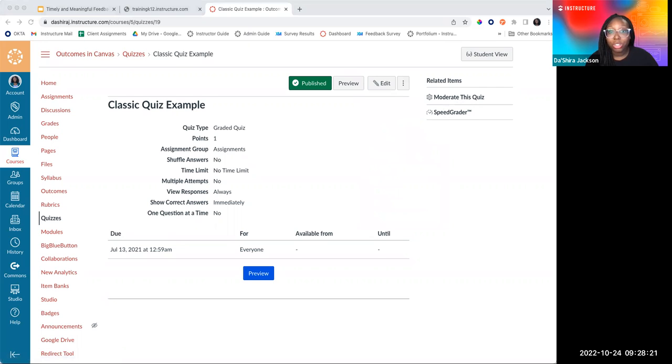So I'm just going to pause just to see, are there any questions about using rubrics in Canvas? And feel free to unmute yourself if that's easier.